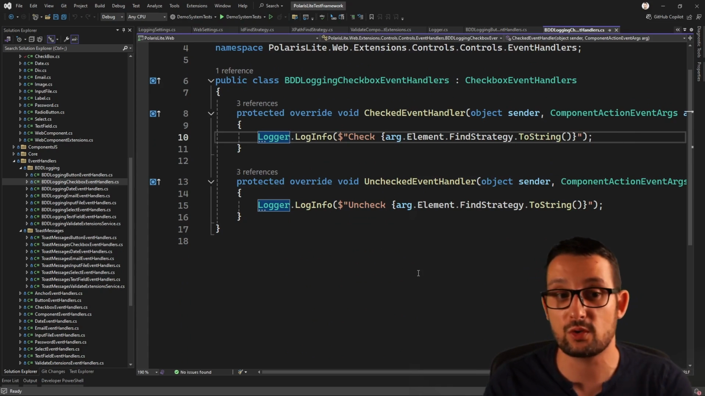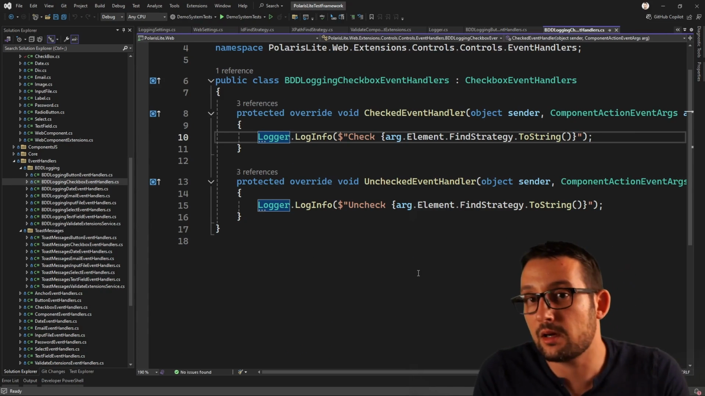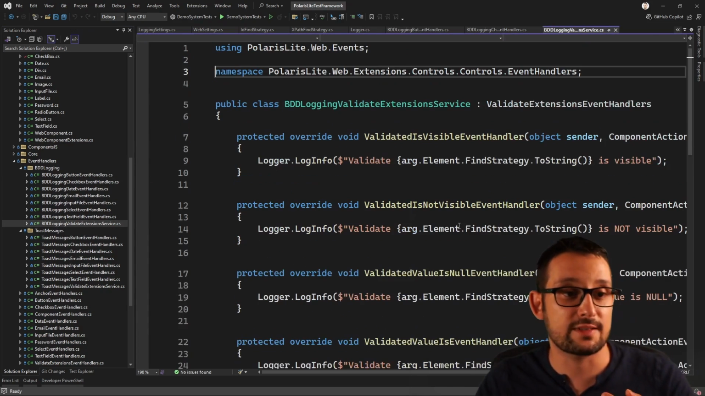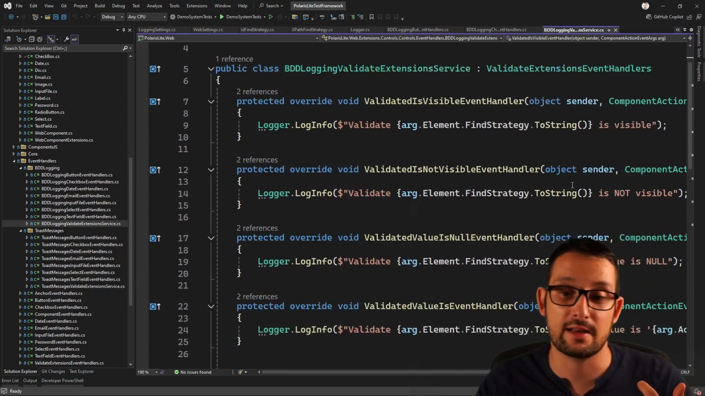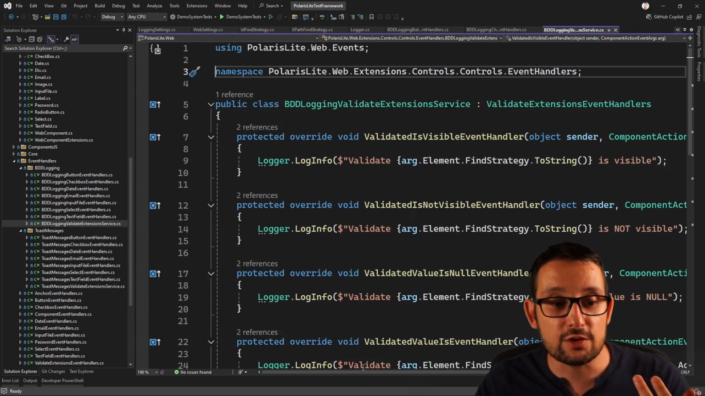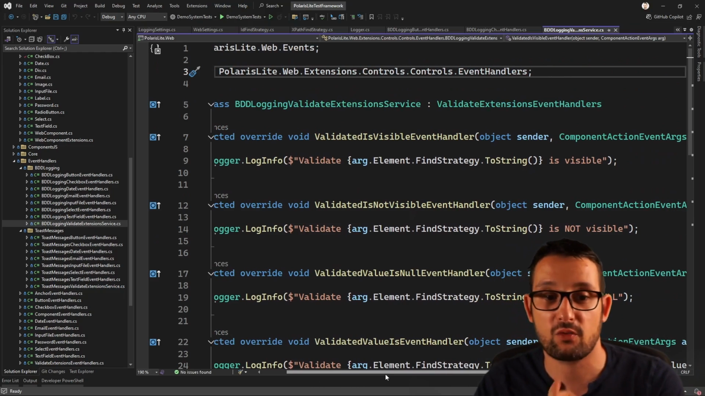However, you're not forced to implement all of the event handlers or to call all of them. You can pick whatever you want. For example, as you can see, for the validate exception event handlers, I have implemented all of them here. It's nothing more than just having these particular messages here formatted right.